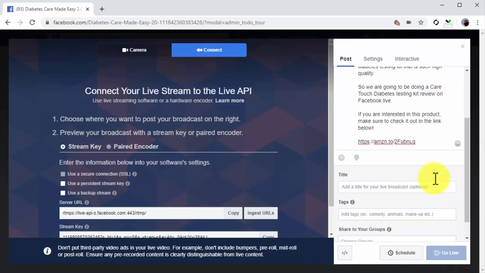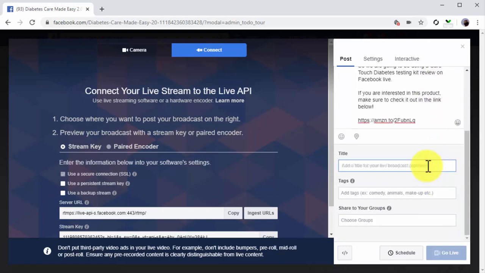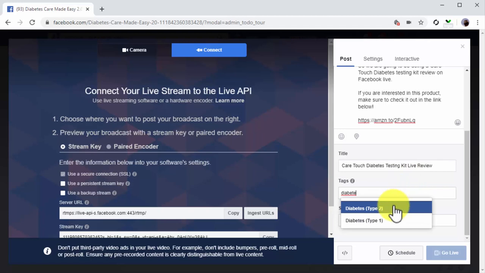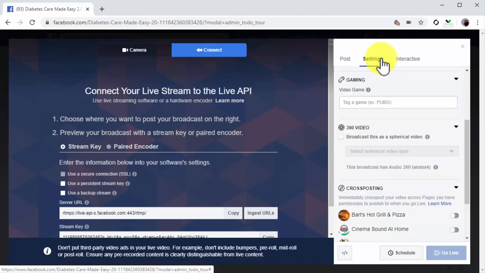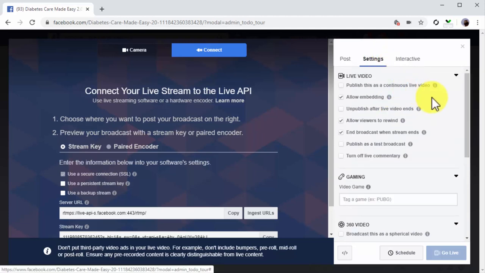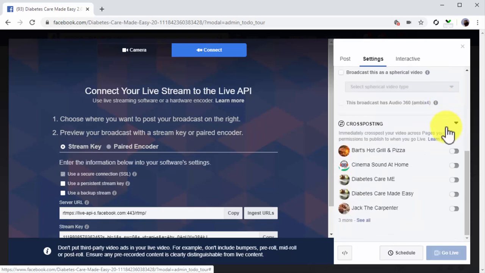end. Now add the title of your live broadcast into the title field. Then add your niche keywords into the tags field. This will make your broadcast more easily discoverable in the results page. Now click on the Settings tab. Here you are going to configure your live broadcast settings. The default settings are adequate for marketing purposes, so you can scroll past to the cross-posting section.